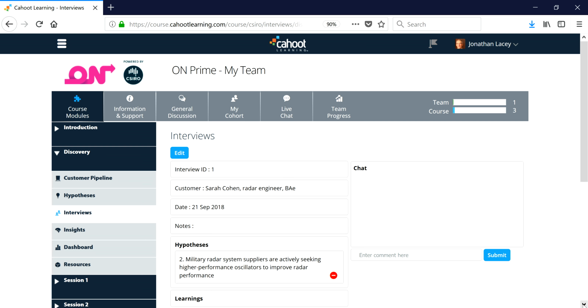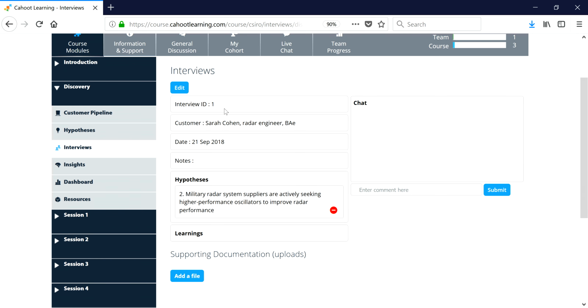Here it is summarized. It's got an interview ID. Here's the customer. This is when we did it. These are where our notes would go. These are the hypotheses that we tested. This hypothesis was invalidated, and these are the learnings. This is also another place where we could upload a file containing notes.